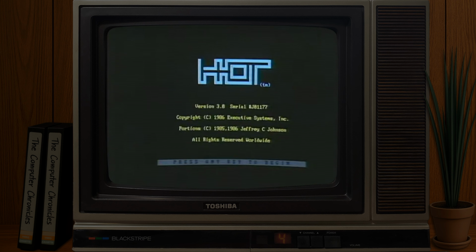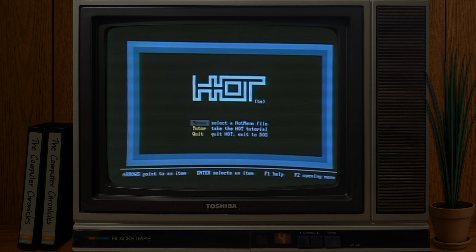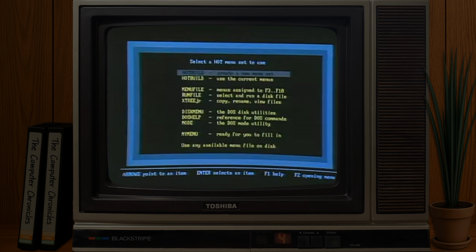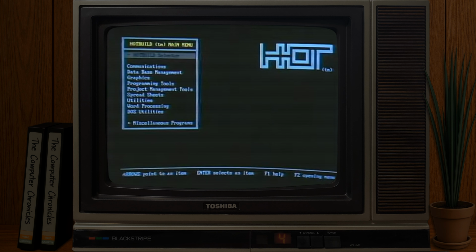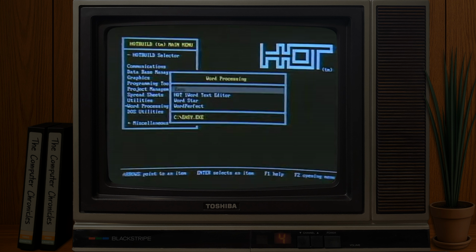And a few moments ago, I built this menu system automatically based on the applications you have on this hard disk. And you have communications, database, spreadsheet, utilities, word processing. And you can go to any one of these. In word processing, you have four word processors on this system: Easy, the Hot one word, which comes with Hot, WordStar and WordPerfect. And again, by running Hot, it automatically built all these applications for us.